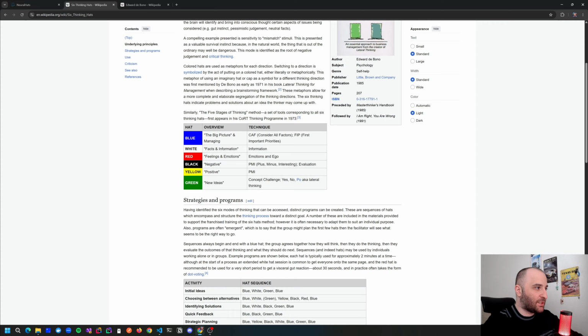For instance, as you can see here, the person with the blue hat is focused on the big picture and managing. The person with the white hat provides facts and information. Red is all about feelings and emotions. Black is always negative. Yellow is always positive, basically the opposite of black. And green is about new creative ideas.